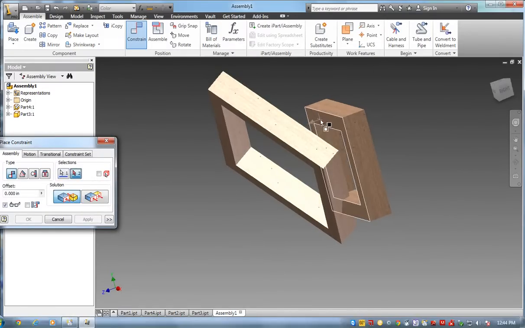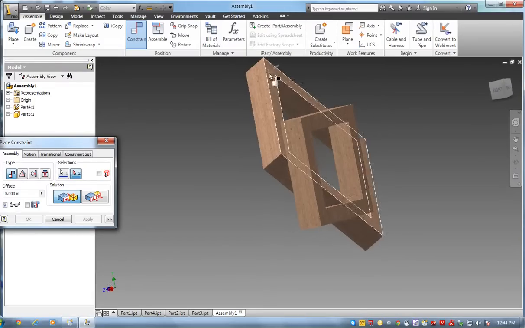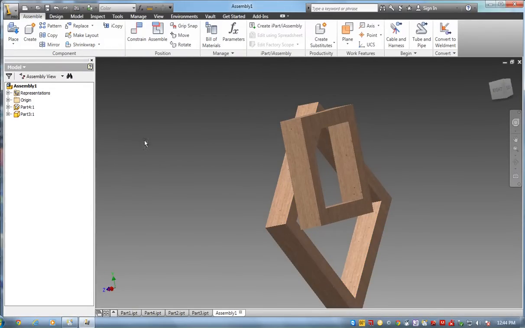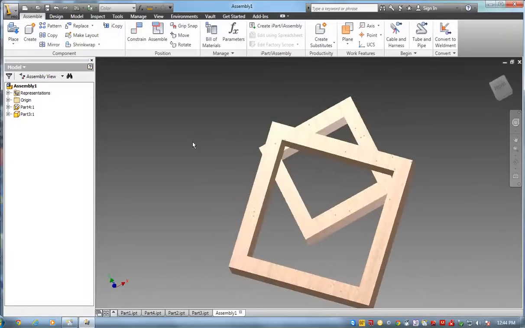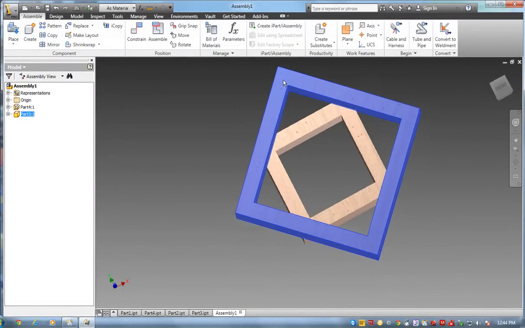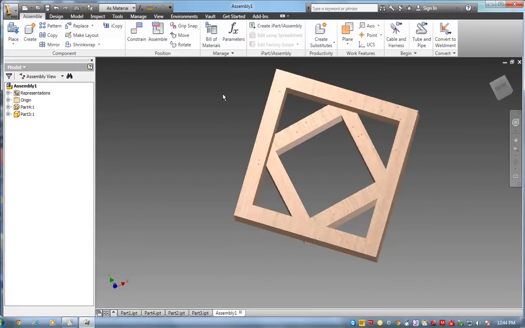So I want to mate this face to that face. Need to apply it. Close that window. And those two pieces are together. Should be able to drag this part and lay it down on top right there. So that's the second piece.